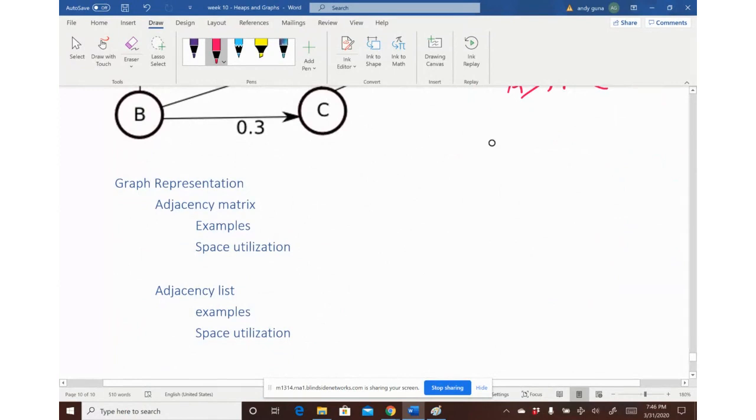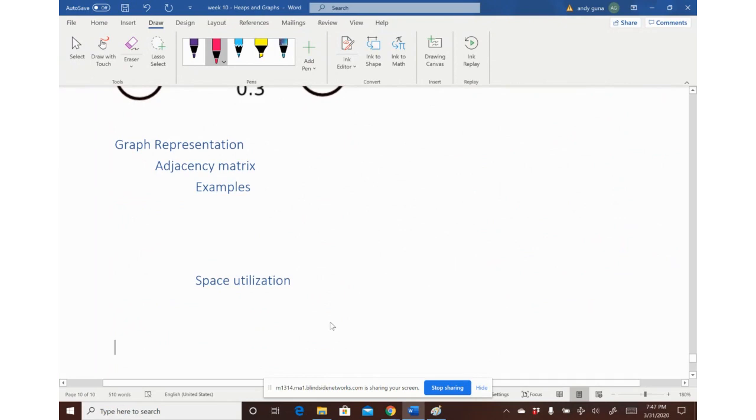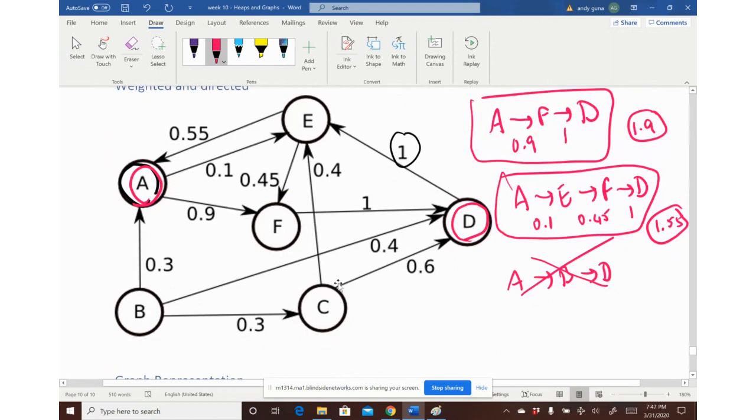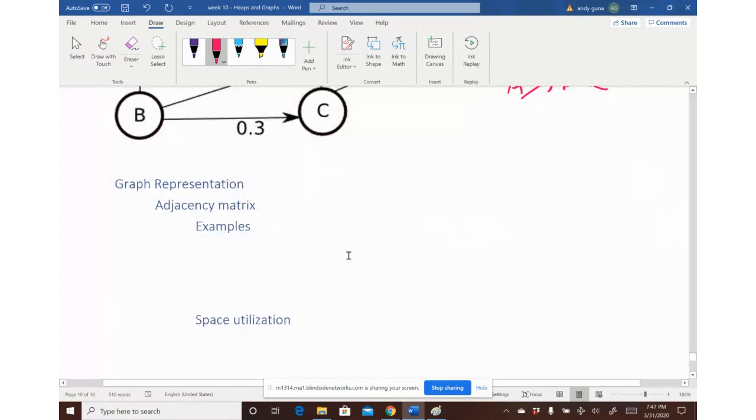Okay, so the question we're asking next is how can we represent a graph in a computer? Because the graph is essentially a concept. It's a concept that contains edges and vertices. And so we've got to find a way to represent this in a computer. In other words, in a data structure, we have to represent this. So the first thing I'm going to talk about is representing the graph using what's called the adjacency matrix.